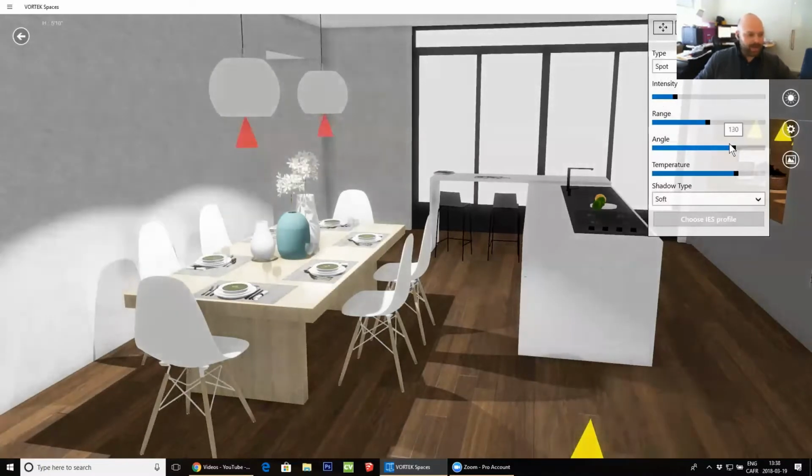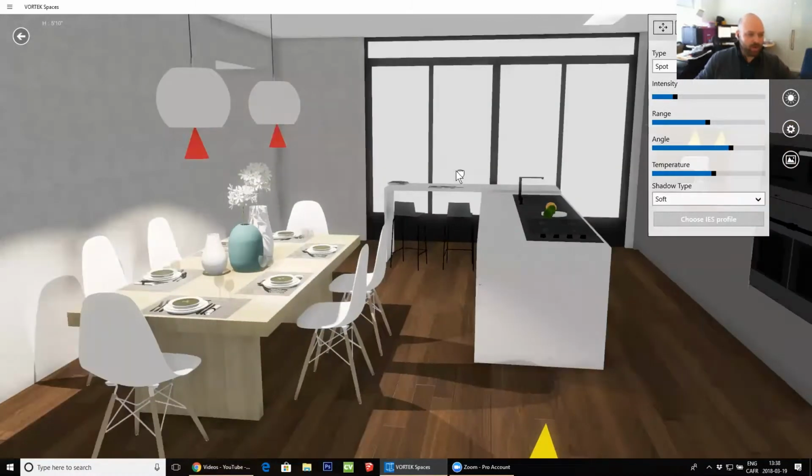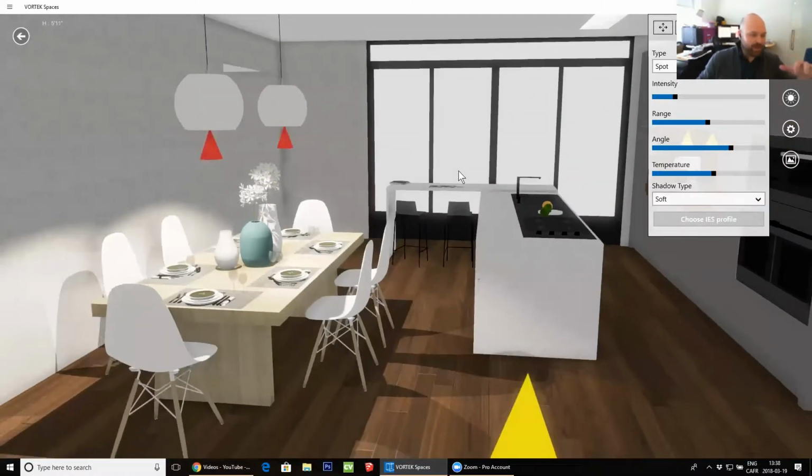Then the angle right now is not too bad, and for temperature, I'll make it a little bit warmer. With the temperature, I always try to put the lights underneath the cabinets a little bit colder, and on the table a little bit warmer. If you play with different color temperatures, it will add a little bit more realism, like the reflections will have different colors, shadows as well. So that'll look pretty good.